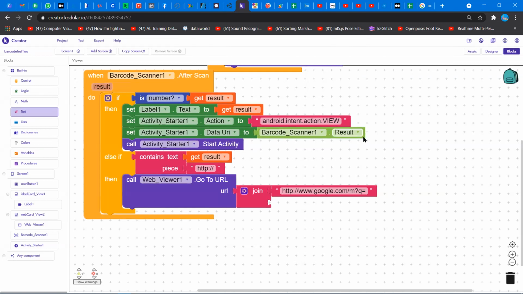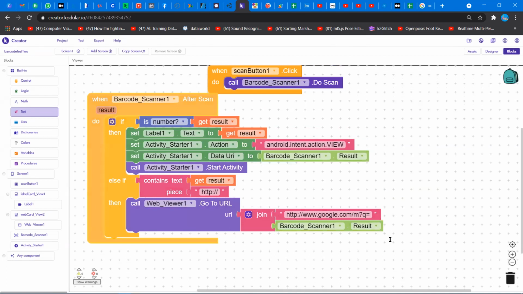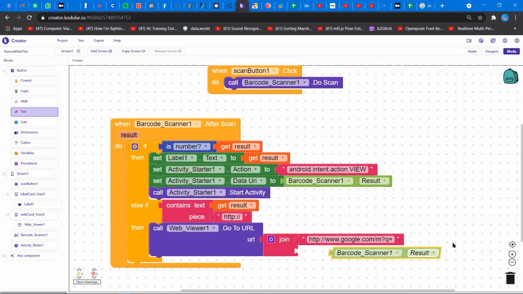Just duplicate the barcode scanner results and then plug it here. Please, why do we add question mark q and equals? So Google is going to do the querying. The q is going to help you do that. Whatever is stored here is going to be joined with this, and then we'll search.